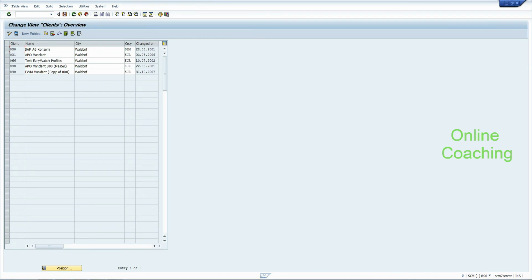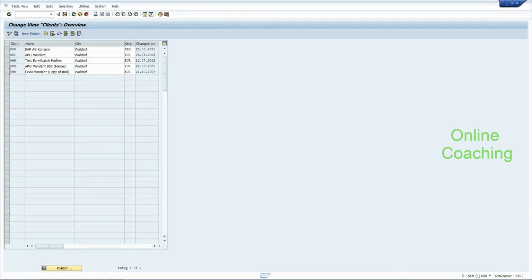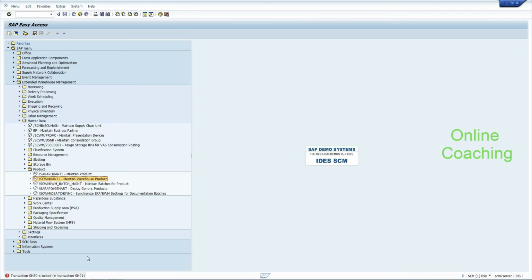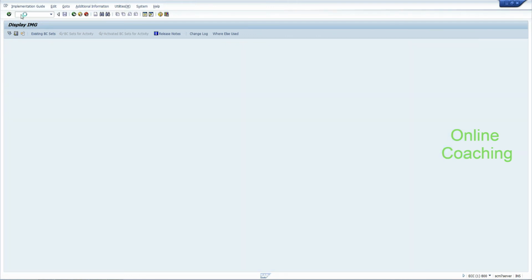This is the client 890 where I'm running the EWM system, APO CLNT 890. What you have to do is make sure that the connection is up and running, the RFC destination. The transaction is SM59. Once you define the logical systems, make sure that the connection is up and running between the two systems.